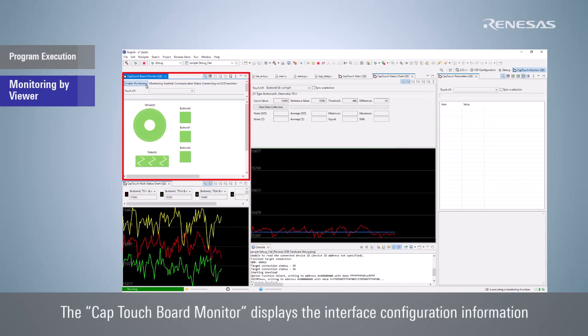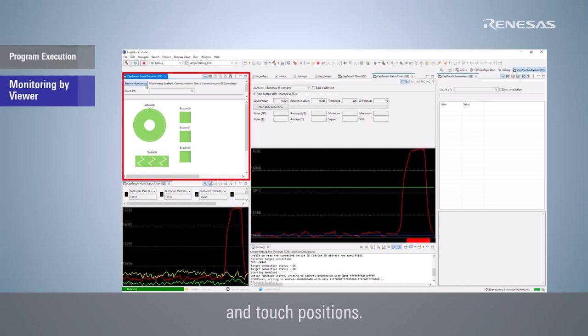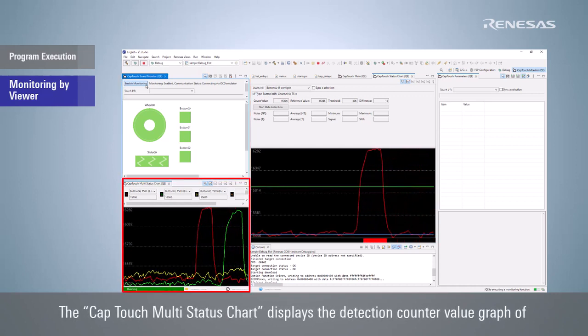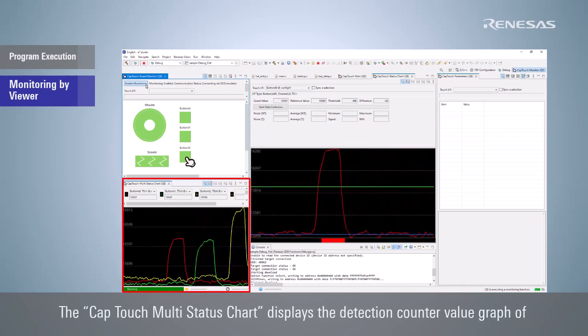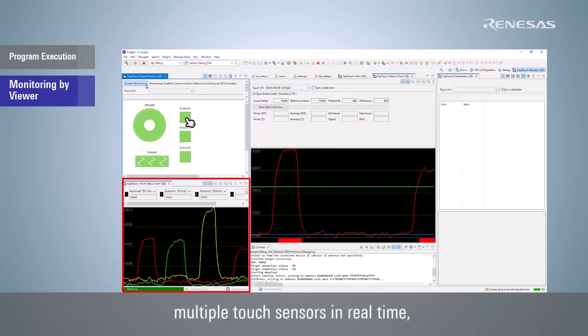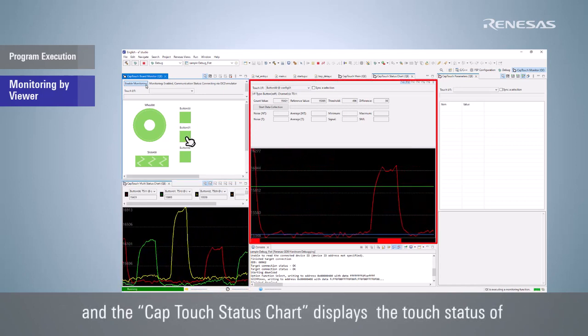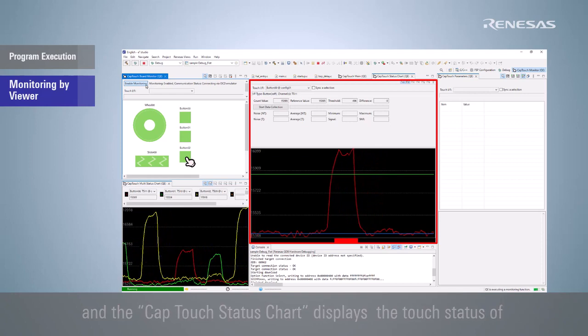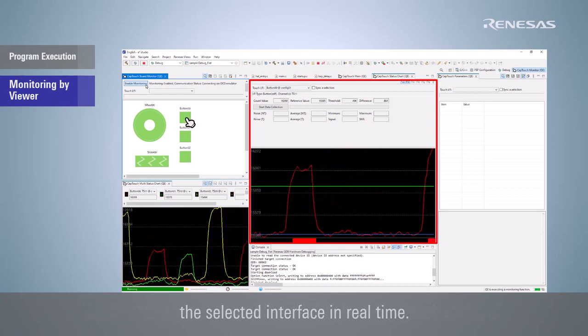The Capacitive Touch board monitor displays the interface configuration information and touch positions. The Capacitive Touch multi-status chart displays the detection counter value graph of multiple touch sensors in real time, and the Capacitive Touch status chart displays the touch status of the selected interface in real time.